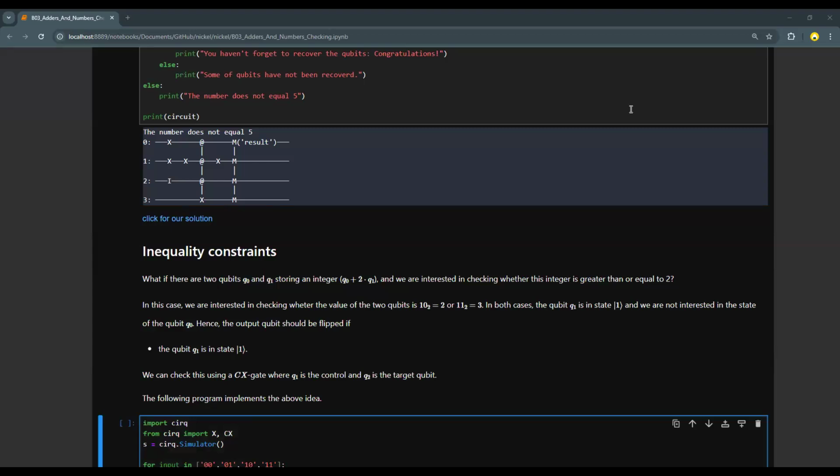Now, sometimes we just want an inequality so that a number is smaller than something. So for example, we have two qubits, Q0 and Q1, and it's storing an integer. And we want to check whether this integer is greater or equal to 2. So if you have a problem like that, usually we want to rephrase it in a language that's better for us.